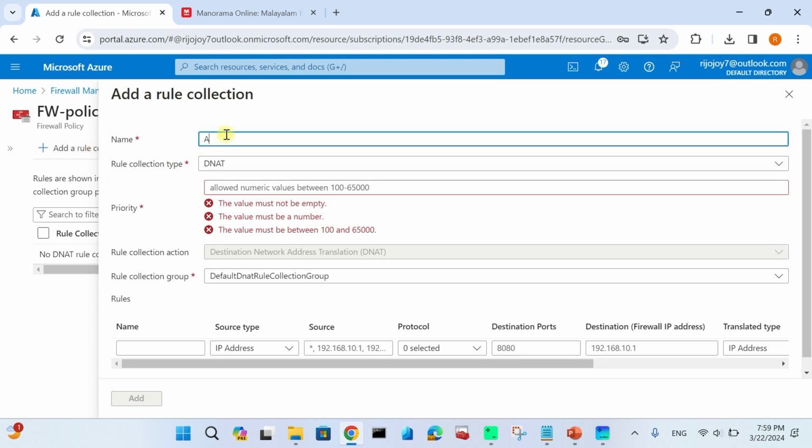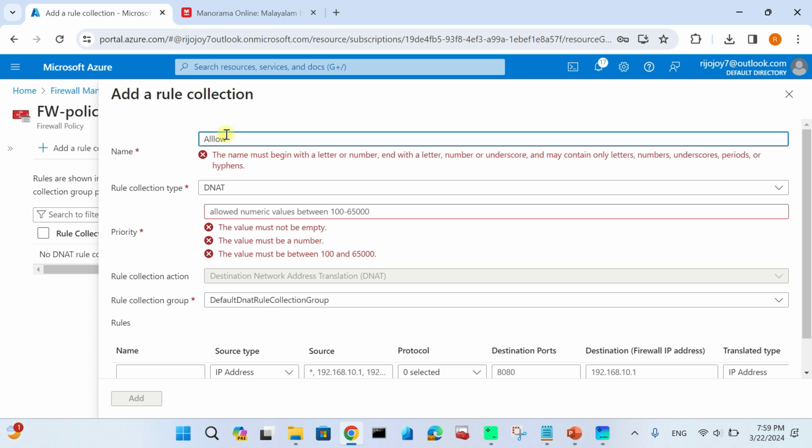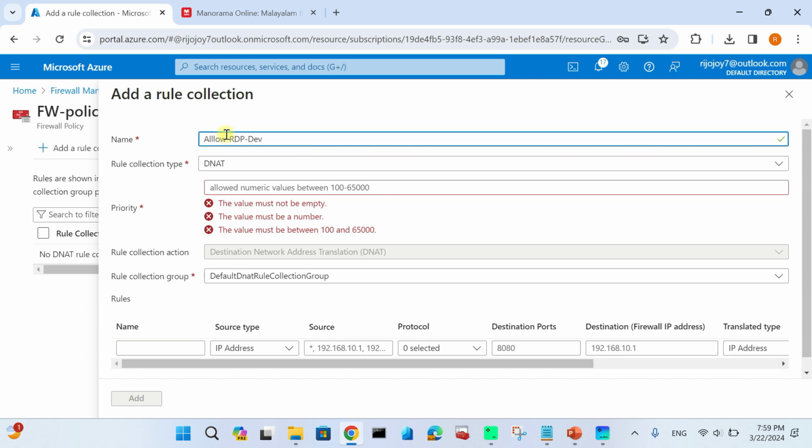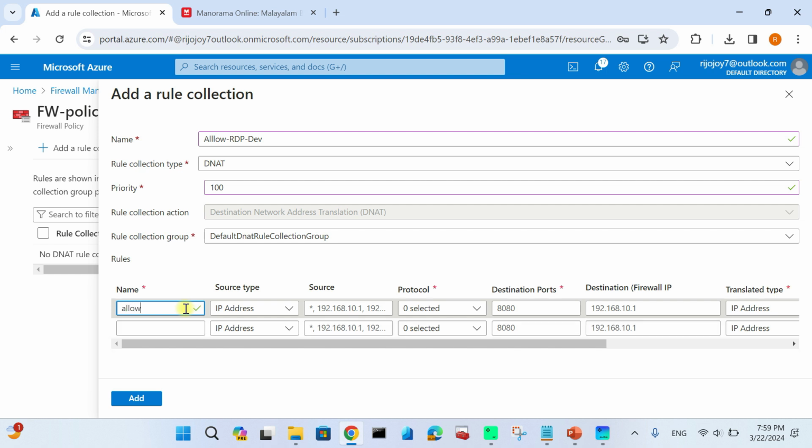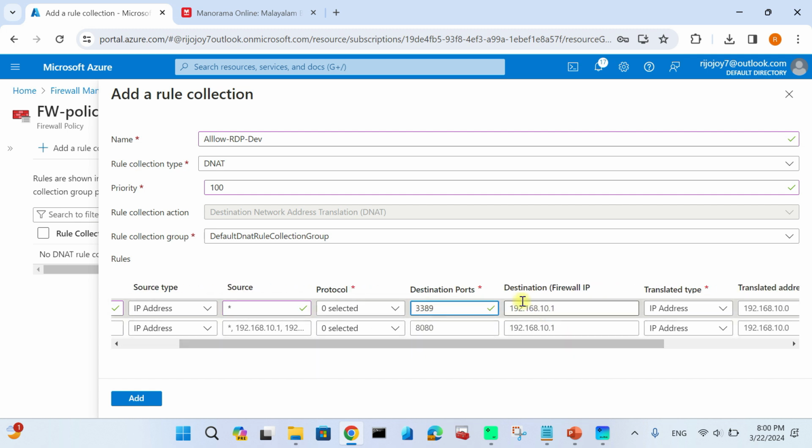So how can we do it? Just go to add rule collection, then here I will put the name allow RDP development. Select DNAT, then the priority I will put 100, then I will put the rule name allow RDP development. What is the source IP address? I just connect through the public internet and I don't know the IP address, so I will put star. If you know the IP address, just enter it. And what is the destination port? 3389, receive the traffic.